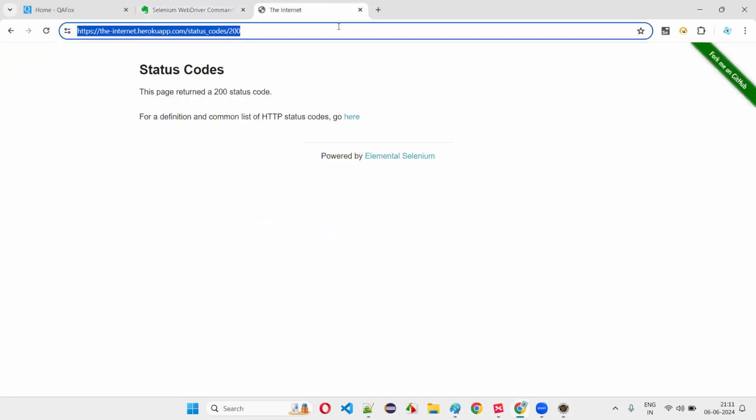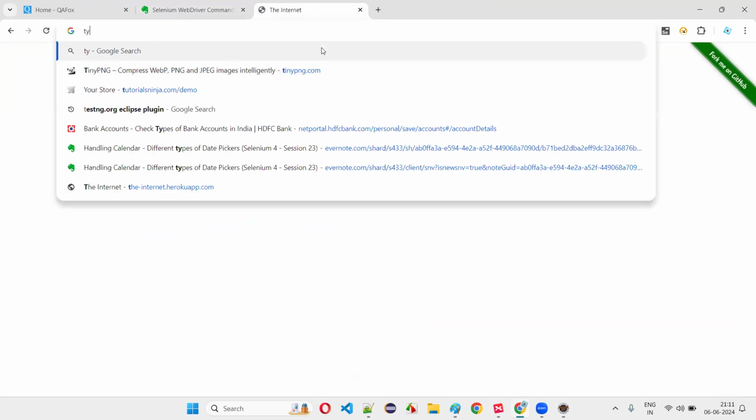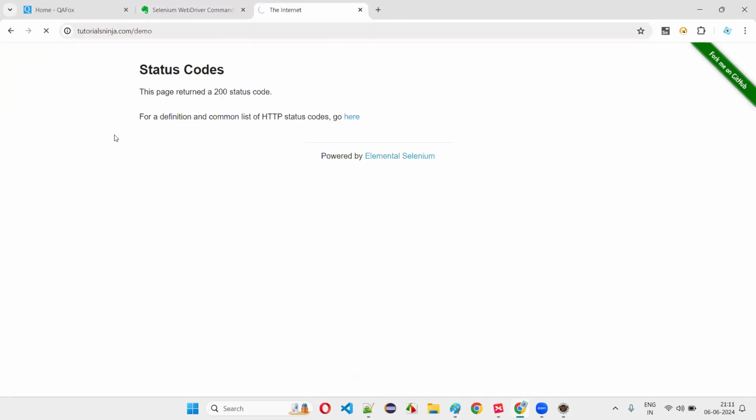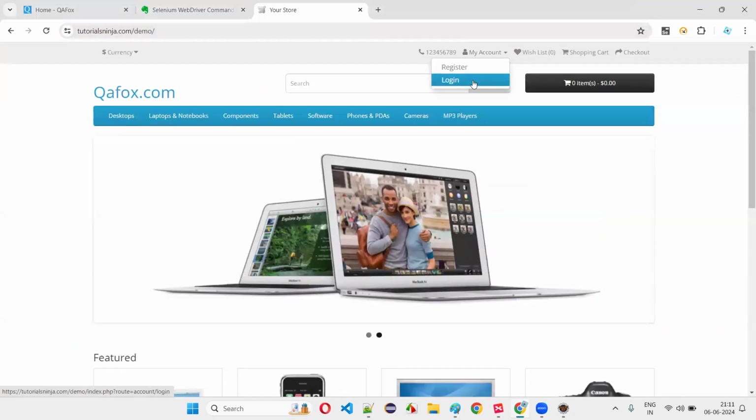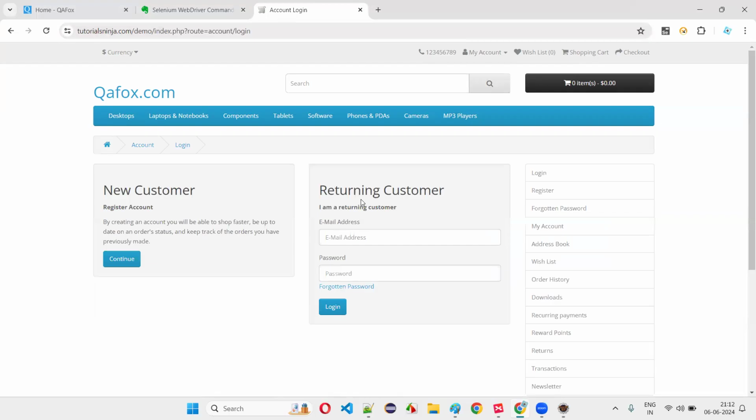I'll take you to one application page URL, that is tutorialsninja.com/demo. I'll go to the login page. This particular login page, this functionality is part of a form, yes or no? What do you say, guys? It's part of a form, yes or no? Yes, it is a form.